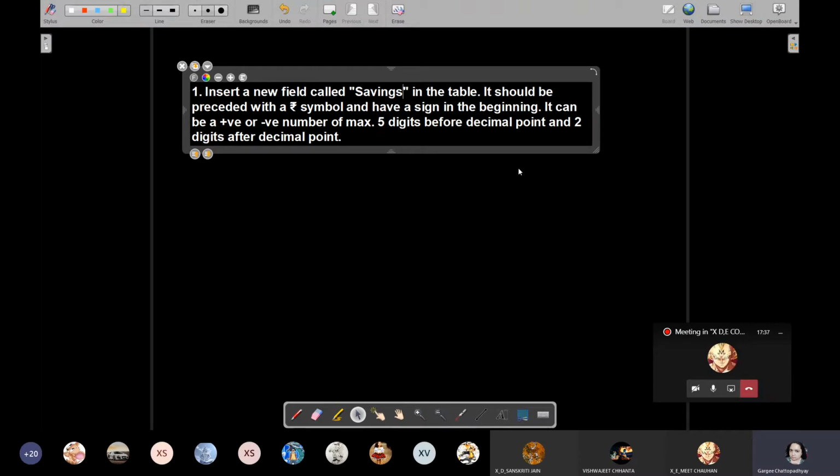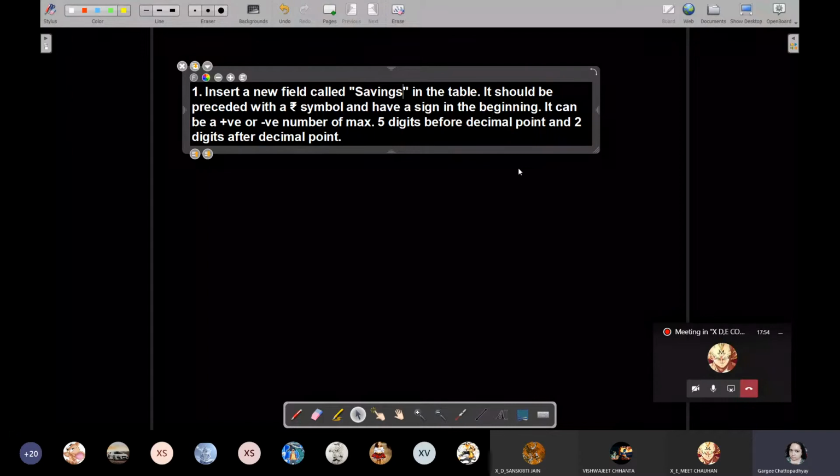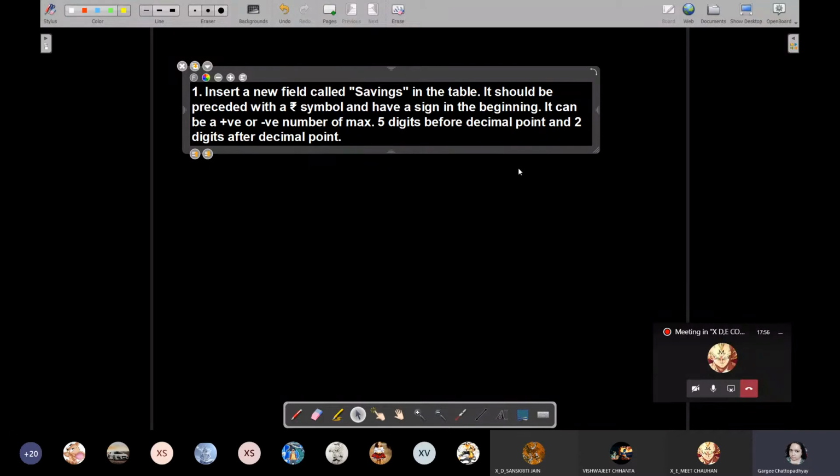So savings will be like, if suppose the person has some savings, it should be displayed with a plus sign. And if the person's saving is going into minus, that is, if it is going into the negative, that is, he is not able to save anything, but his expenditures are a lot, he has to borrow money from here and there. So that is going into his negative credit. So we are going to insert a minus sign before that. So it should be preceded with a rupee symbol and have a sign in the beginning.